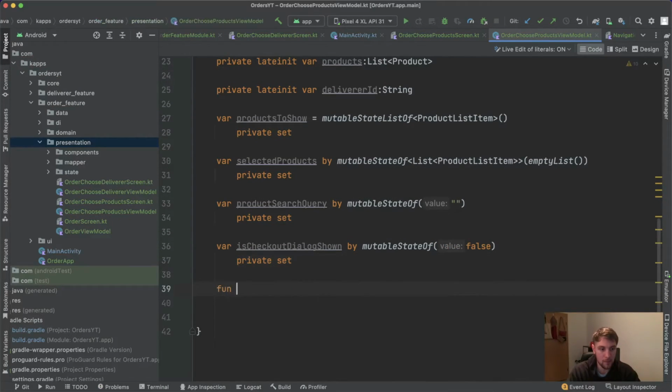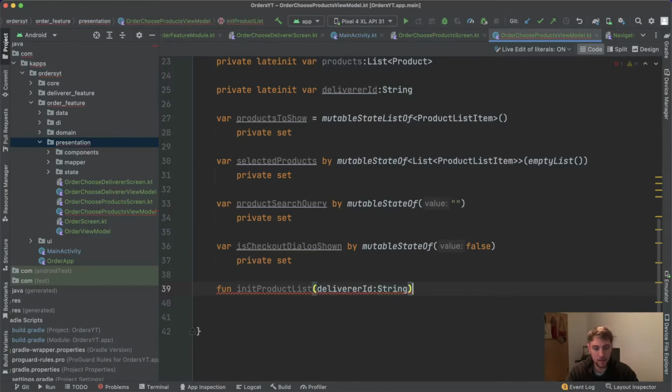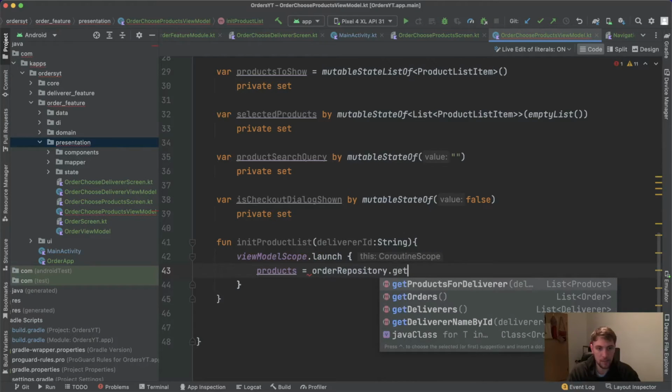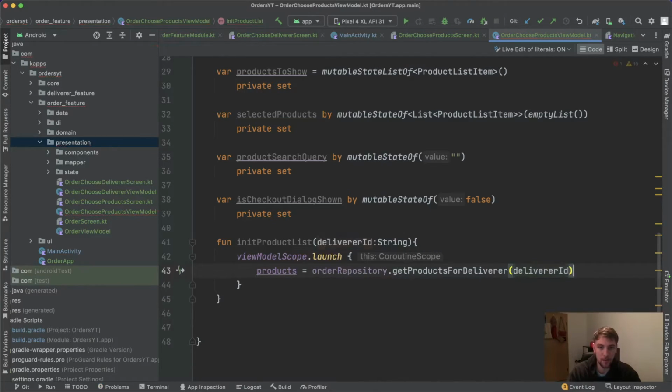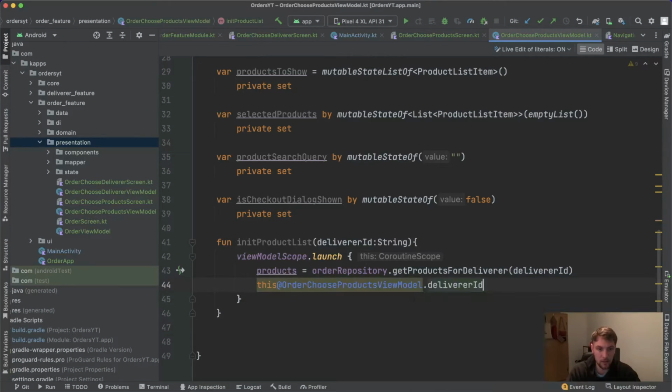Then we have a public function initProductList, which we can call from our screen composable in a LaunchedEffect where we actually get the deliverer ID, and then we can pass it in here in this initProductList function, and we can fetch all the corresponding products to this specific deliverer ID. We will say viewModelScope.launch. The products will be initialized from our orderRepository.getProductsForDeliverer, and we will pass the deliverer ID. And then we can also say this@OrderChooseProductsViewModel.delivererId is the delivererId, so we can save this deliverer ID in case we need it later.